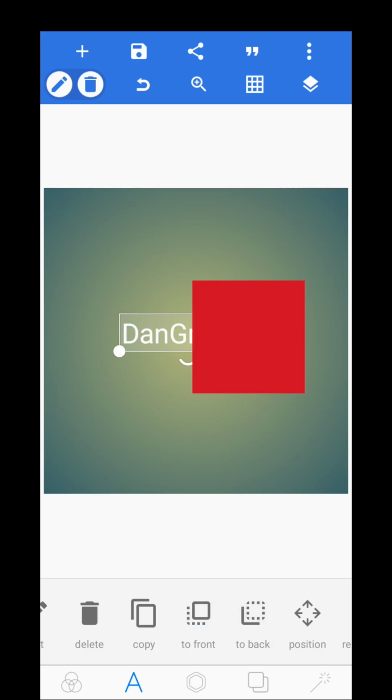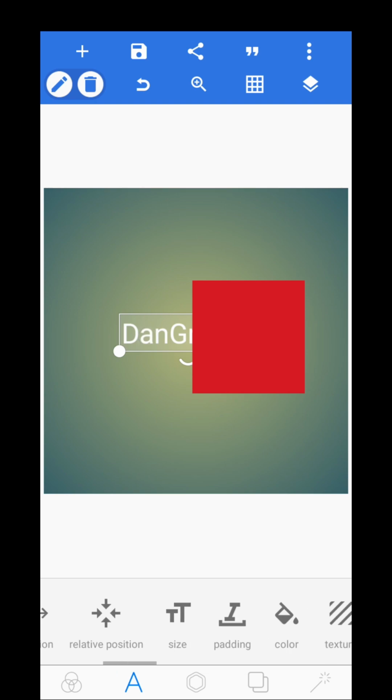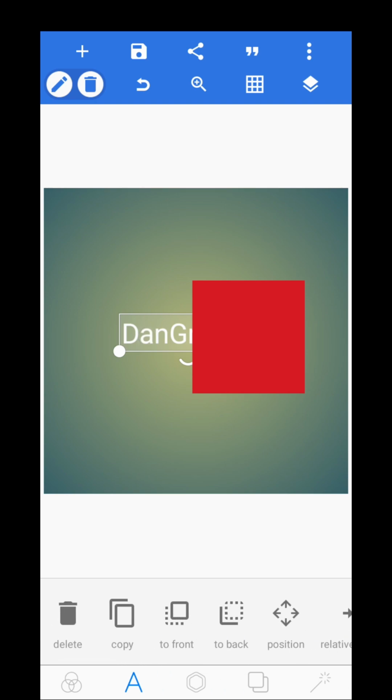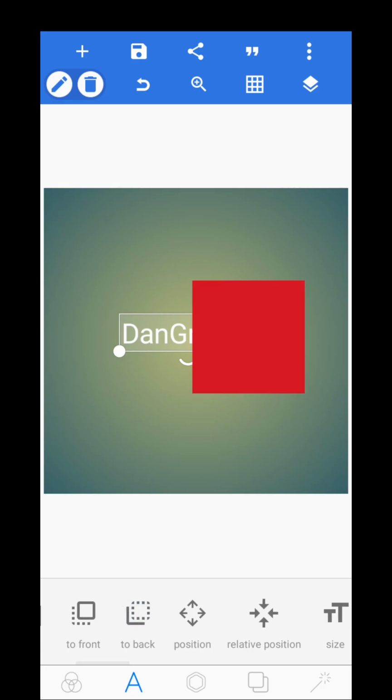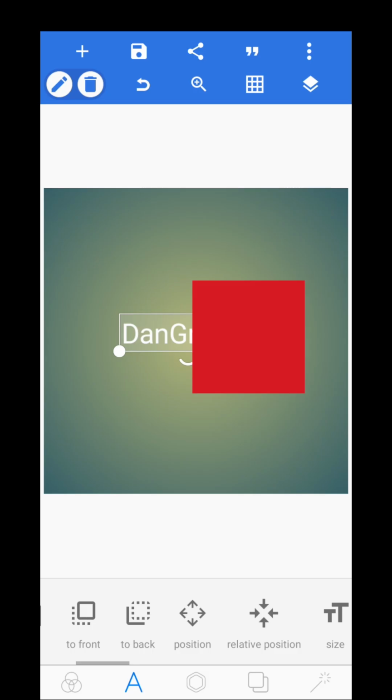Now this option works only for text. If you want to do it on the shape, do you see when I select the shape, those things are no longer active, but when I select the text, they will now become active. When we get to the shape one, I will still show you. Okay, this is position. I hope you saw what I clicked. After the to back, the next one is position.